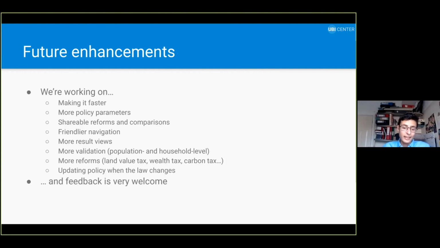And then looking at maybe we want to see different charts, different kinds of results, on the population and household level. So maybe we want to see the percentage changes to decile aggregates and things like that, or changes by family type.